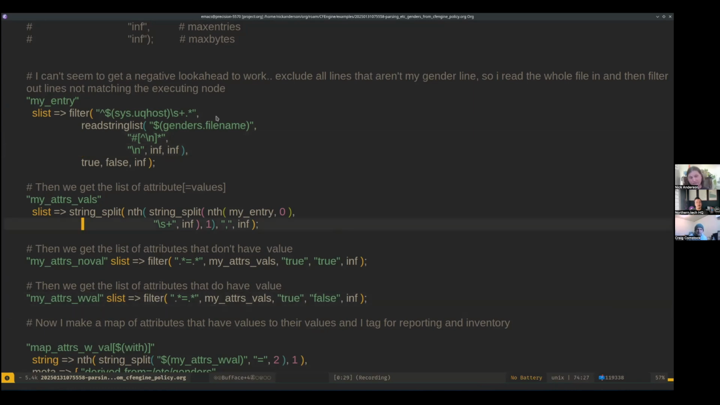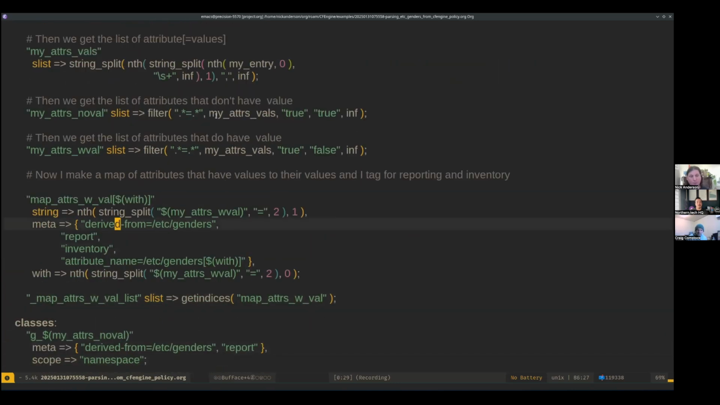And then we have to split that out and chop it up so that we get the list of attributes that have values, and then we can use filter against this list of attributes and values to pick out the ones that don't have a value, and then do it again to pick out the ones that do have a value so that we can treat them separately.